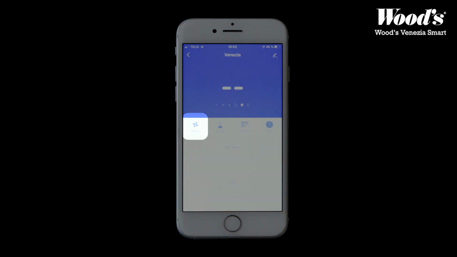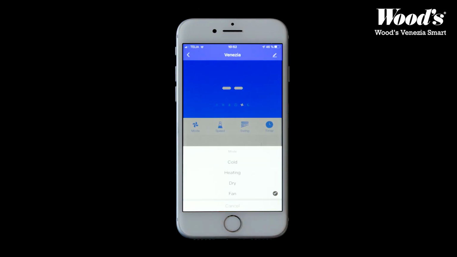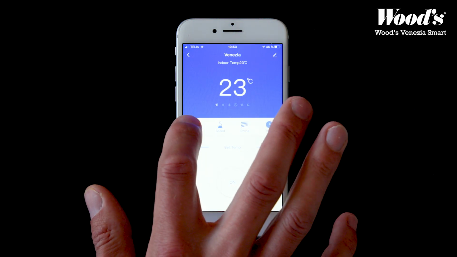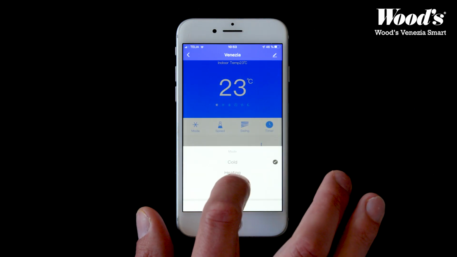And now, let's go over some of the functions of this portable air conditioner. In Mode, you can choose what mode you'd like the device to be in. For example, choose Cold and what temperature you'd like. Note that you'll adjust the humidity if you choose the mode Dry.